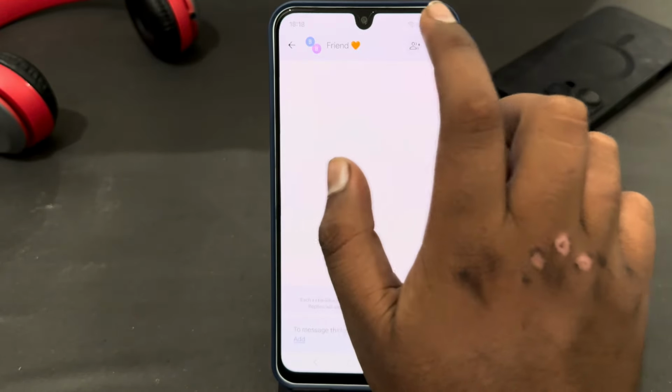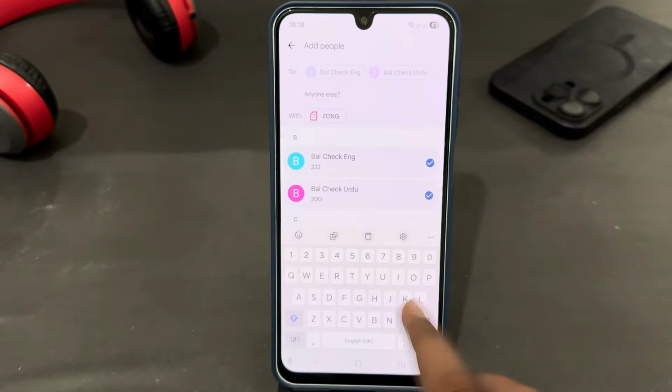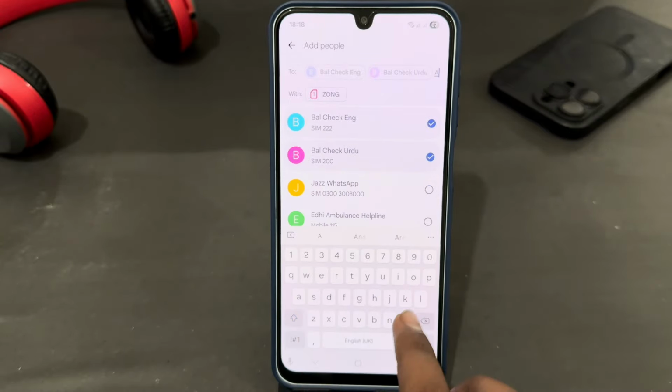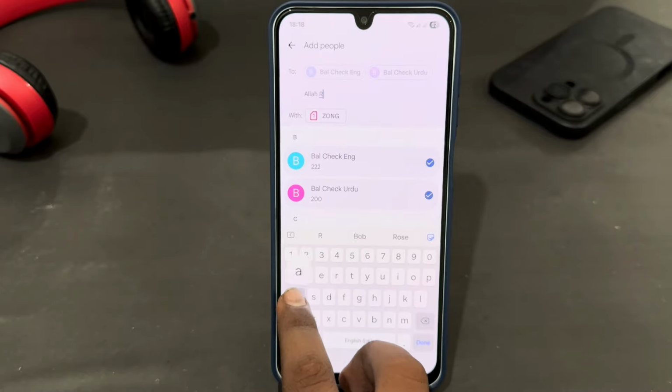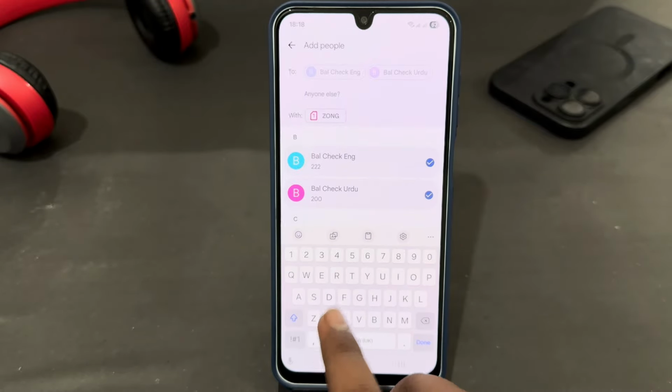You can add more members. Just tap on this icon and here just enter the name or the number of the person whom you want to add here.